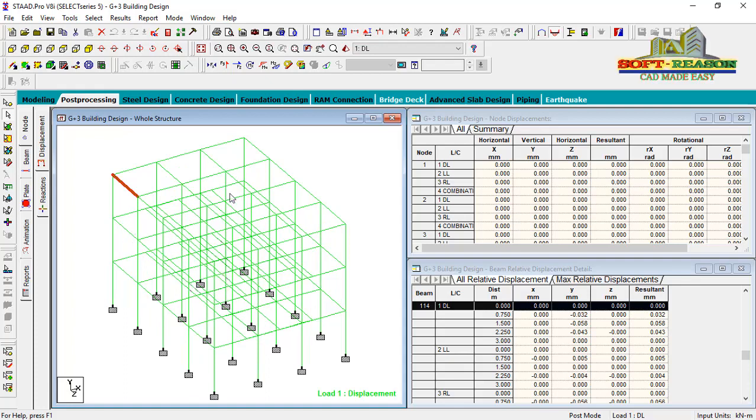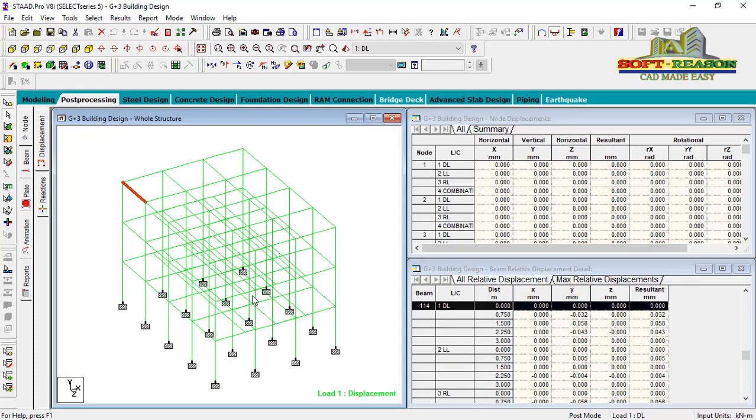Okay, so straight away we want to dive into the lesson, but bear in mind that this structure is a residential structure and we have carried out the analysis of the structure successfully in the last two lessons. So you can check those lessons out for better understanding.